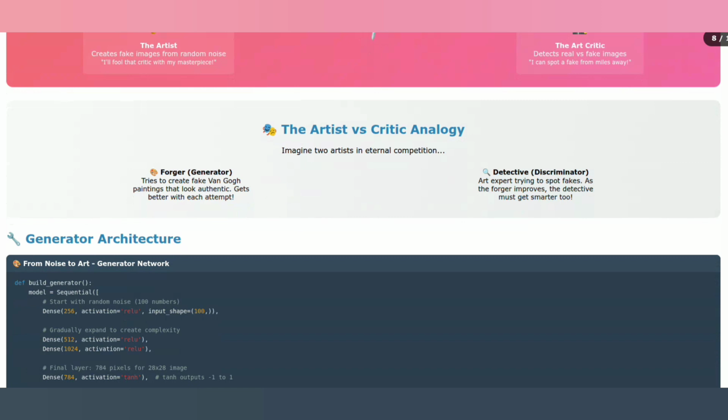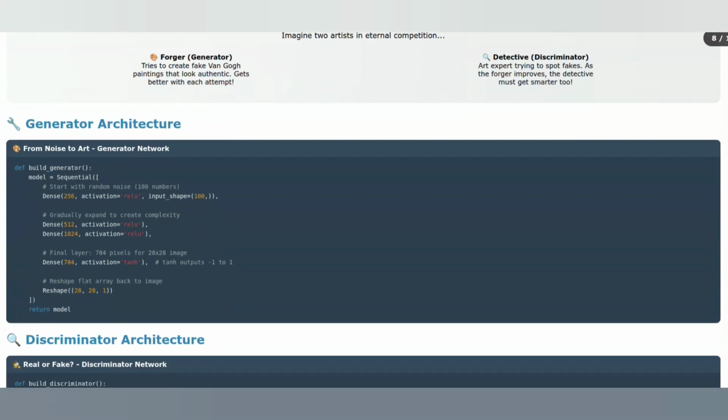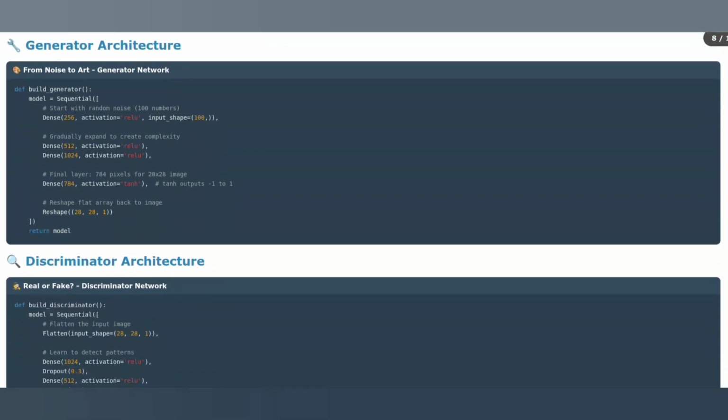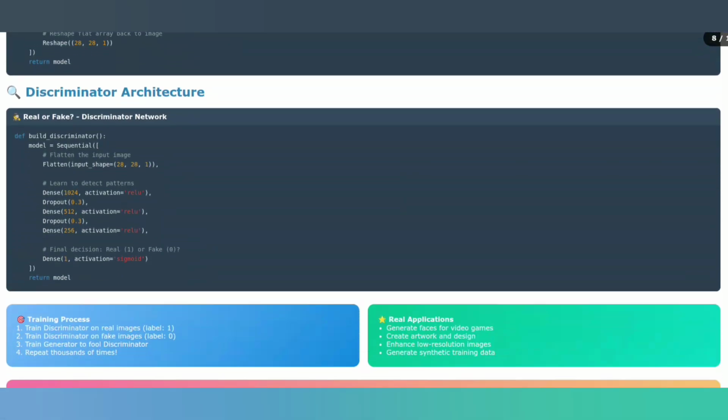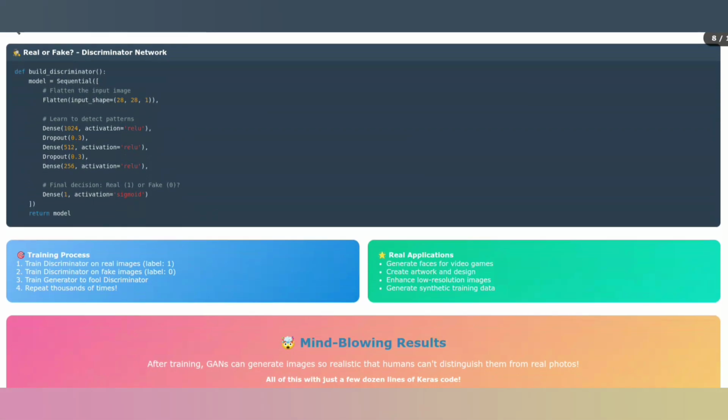Notice the tanh activation on the final layer? That outputs values between -1 and 1, which works well for image generation. The reshape at the end converts our flat 784 numbers back into a proper 28 by 28 image size. The discriminator is like a detective. It takes an image, flattens it, processes it through dense layers, and outputs a single probability. Is this image real or fake?